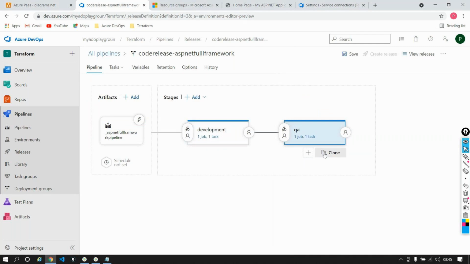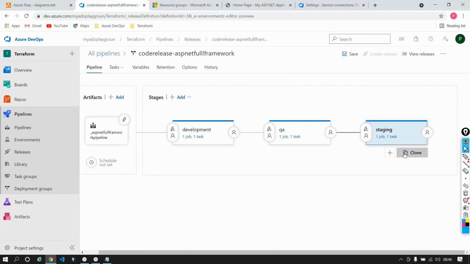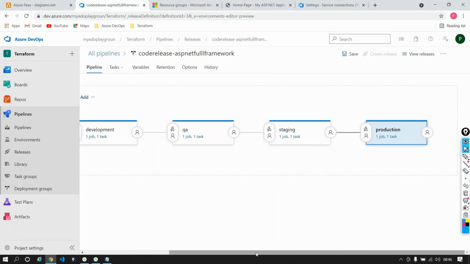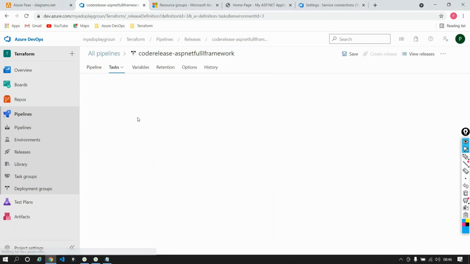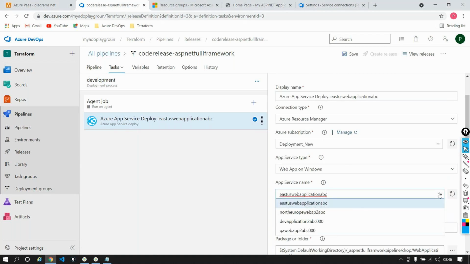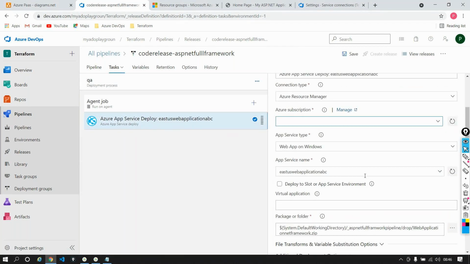And I'll do another stage called staging. And I'll do another stage called production. All the stages are essentially doing one thing. They're taking my code and they're deploying it on top of a web application. Now I'll say this is development. So I'll basically choose something known as a dev web application. And this is QA. So I'll choose something known as a QA web application out here.